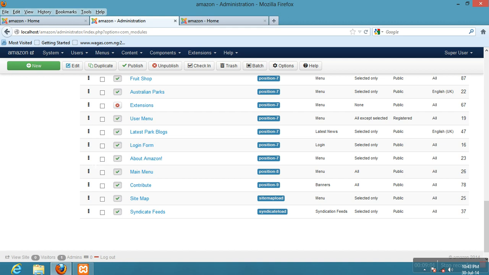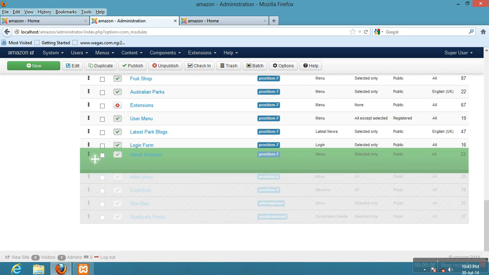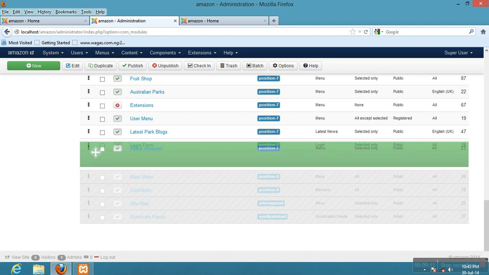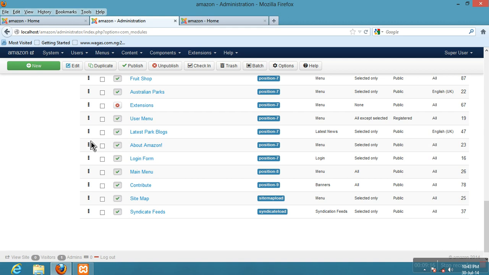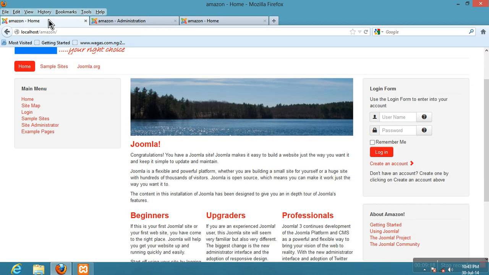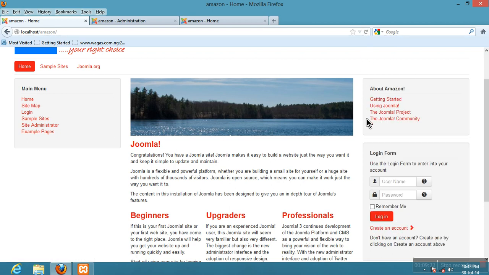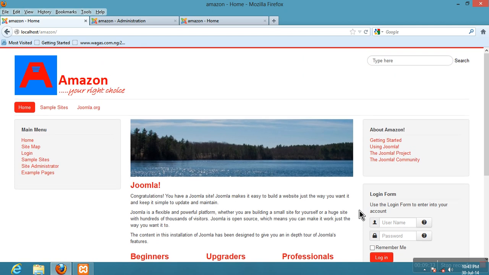Right, I'll now go to the about Amazon. I'll go beside it. Once that cross-like cursor shows, I'll press down my left mouse button. While still holding it down, I'll simply take it up till the login form goes below. Okay, the login form is now below, so I'll simply release my mouse. Once I've released it, it automatically saves it. I'll go back to my front end and then refresh. The about Amazon is now back to the top, while the login form is back to the bottom. So that is how you order your modules that are in the same position.